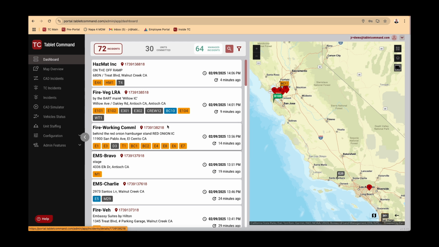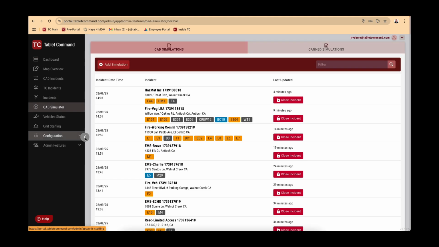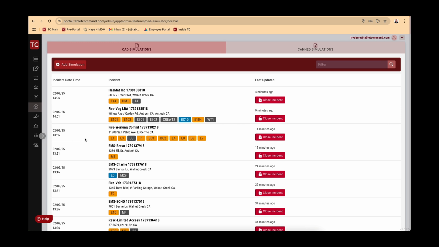This is available only via the web portal, which you have to have activated by an agency administrator on your account. Once you're logged in, on the left-hand side, select CAD Simulator. At the top, you'll note two tabs, CAD Simulations and CAN Simulations.